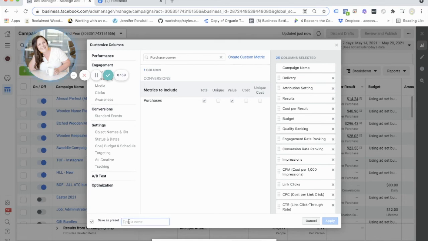And then this is where I want you to go ahead and title it reporting or metrics or whatever it is. Go ahead, title it here. And then you click save as a preset and click apply.